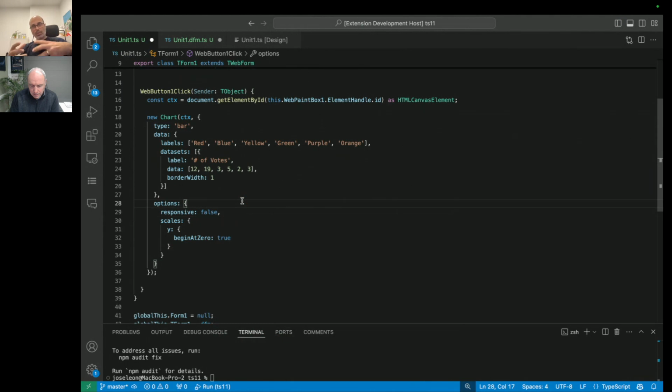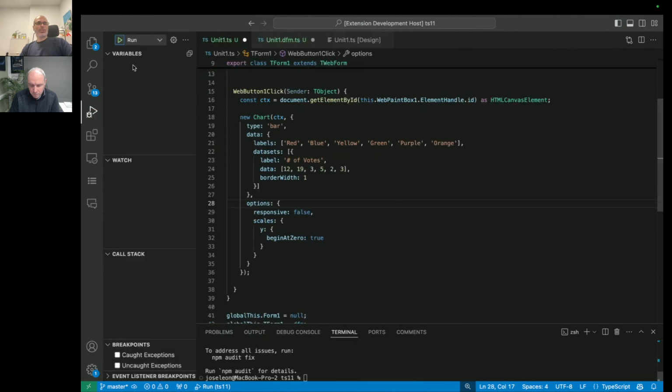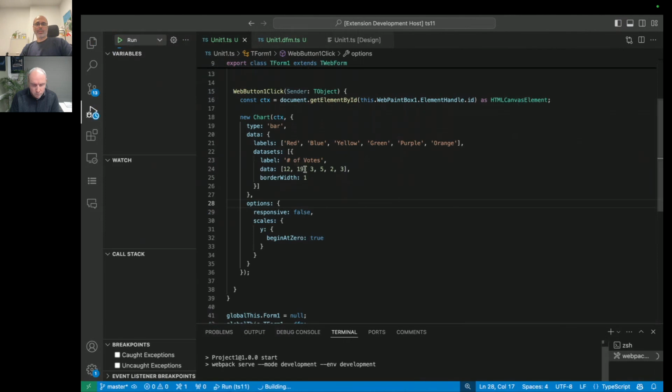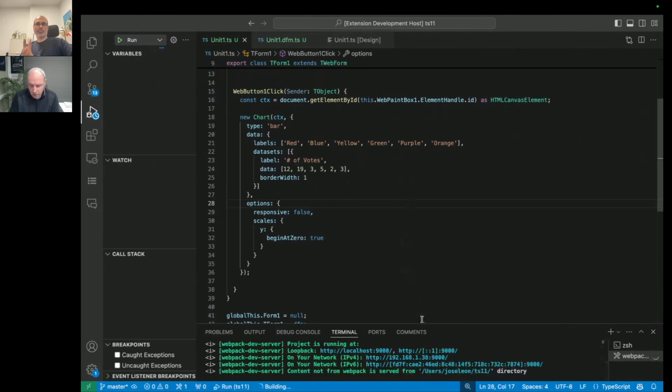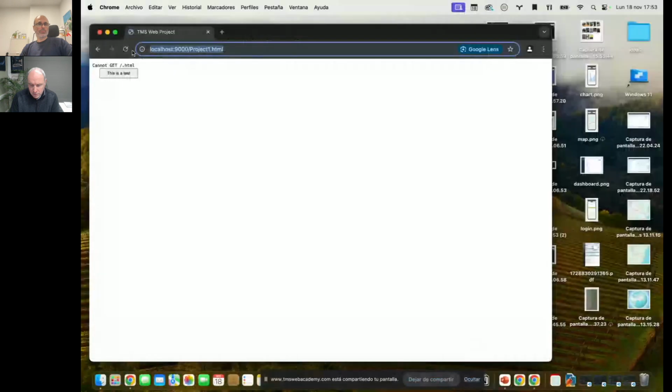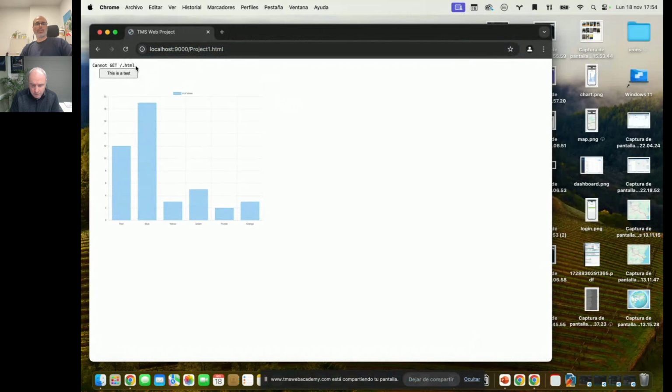I would like you to check that while I'm typing code, this is helping me a lot because there is a lot of information about the TypeScript code that I'm using. So now if I run this application, it's running again, it's packaging everything, and it will launch the browser for me. This is the browser. We need to check about that. If I click the button, then I'm getting my chart.